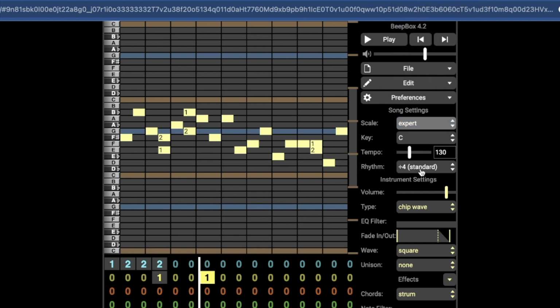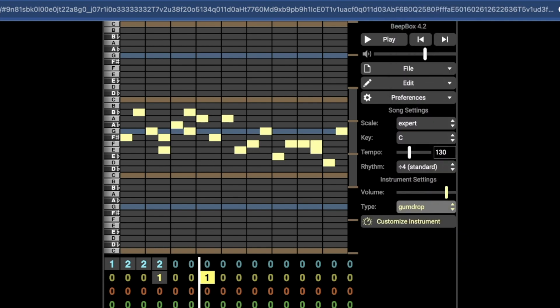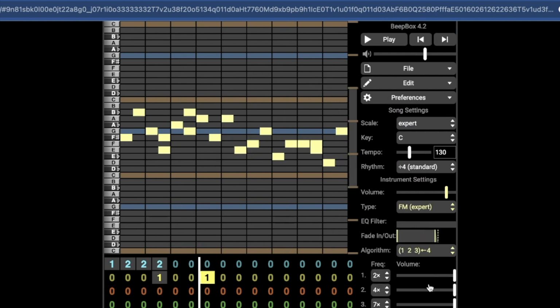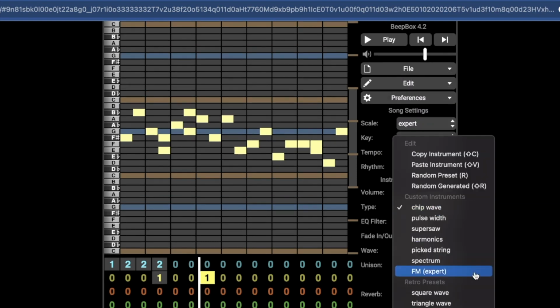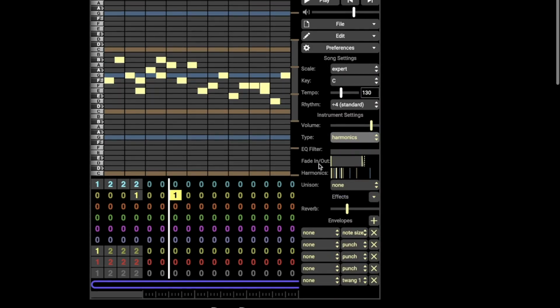And if you don't want that sound, what you can do is you're on here, and let's say you really like the sound of gumdrop. Come to customize instrument, and now you can adjust all sorts of things with it. Or you can just come into custom instruments and do that straight away. So let's go into harmonics for this one. You can change EQ filter, fade in and out.